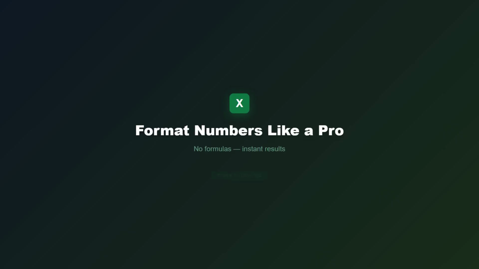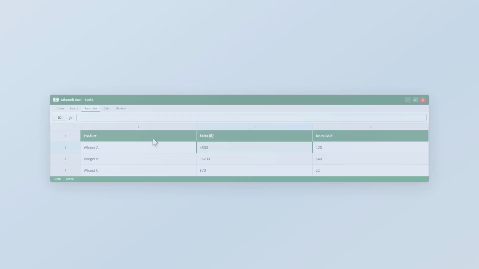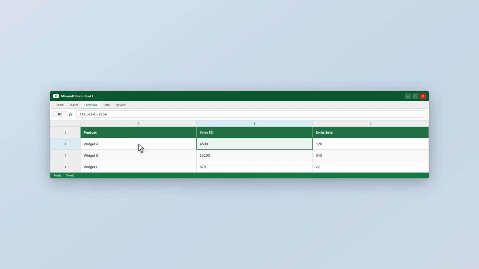Did you know Excel can display the exact same number in dozens of different ways without ever changing the actual value stored in the cell? In the next 60 seconds, most people just slap a dollar sign on a cell or hit the percentage button and call it done. But that gives you almost zero control over how your data actually looks. Here is how to get started.